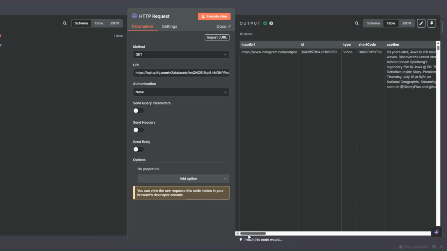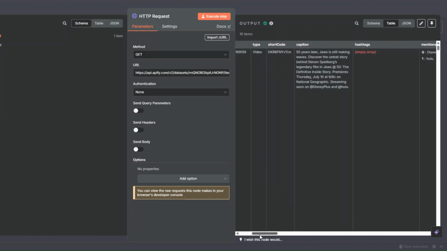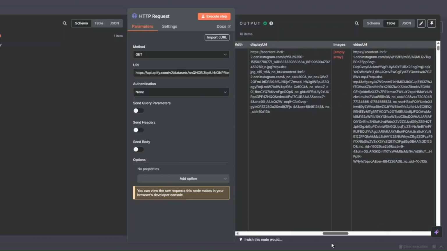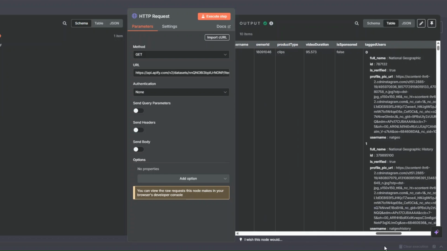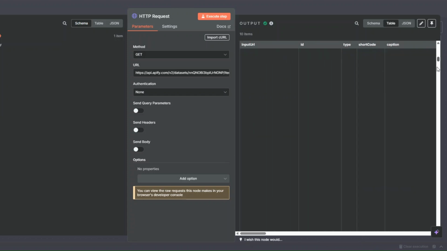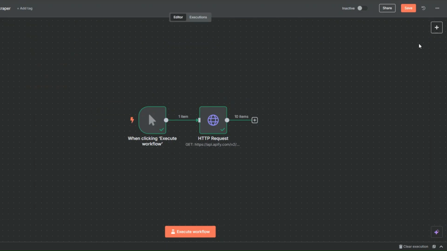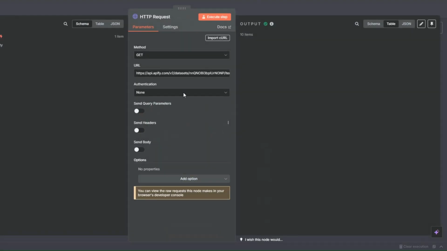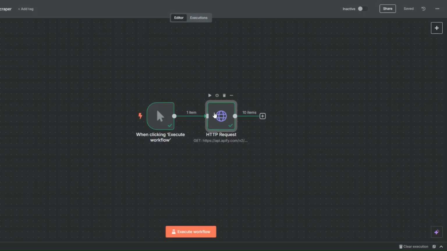So we're getting the input URL, the ID, type is video, the caption, hashtags, URL, the comments, display URL, the video URL. We're getting all this data of the post over here. And we're getting a total of 10 reels that we just scraped in Apify. Here, instead of having to manually add our dataset ID over here, we can try and scrape our Instagram Reels automatically in our workflow right here.